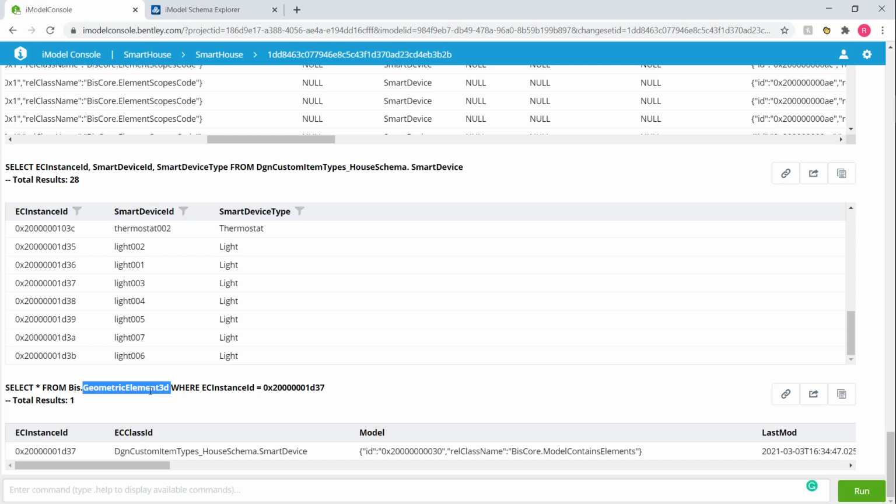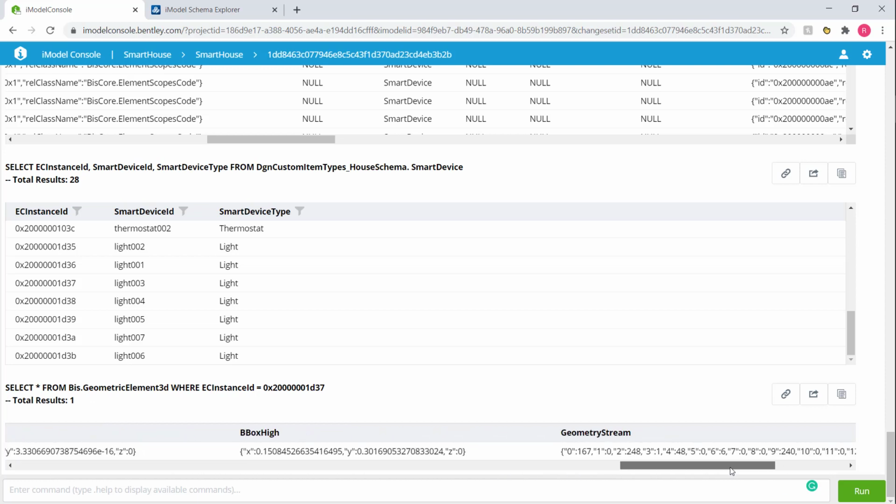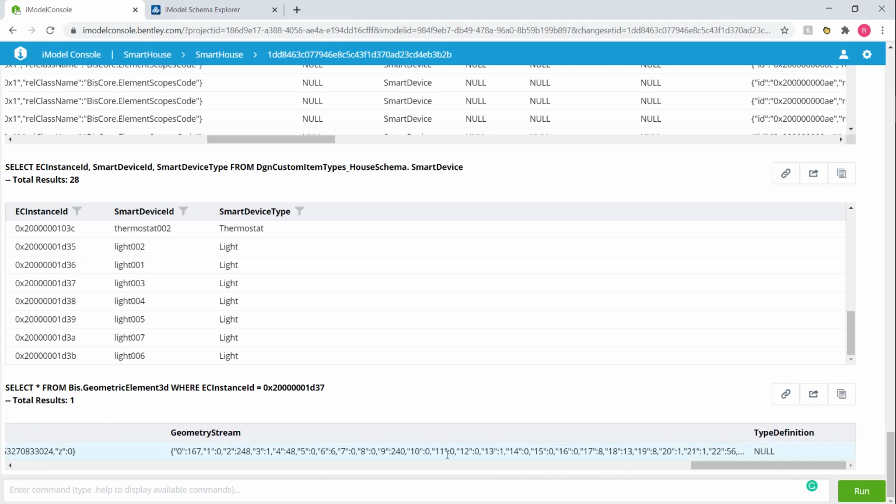What that means is that the same instance data can be viewed from different perspectives based on different schemas. It's an element within BisCore, but it is also an element within the smart device house schema. The idea is that the properties you see when you do a query are the properties that you request for the class. In this case, GeometricElement3d is the class we're requesting the properties for, so we only get those properties. We won't get our smart device ID here. We just get the 3D element properties.